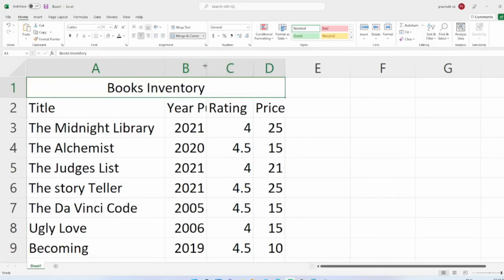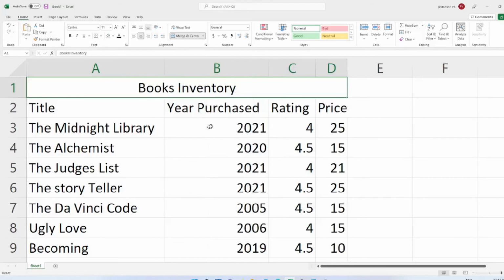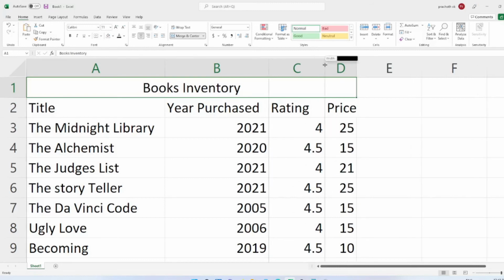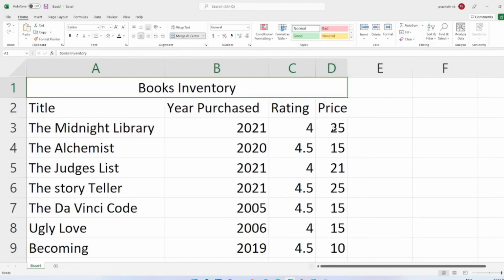I could do that also for year purchased and for rating. Now notice in that case the rating column actually got narrower. It's because it doesn't need to be longer than what it is now. Okay. So I can do that with price. So that is cool, right?